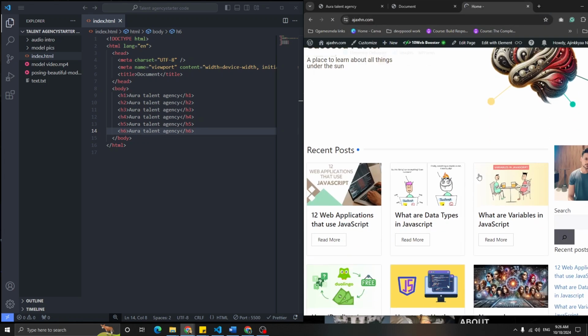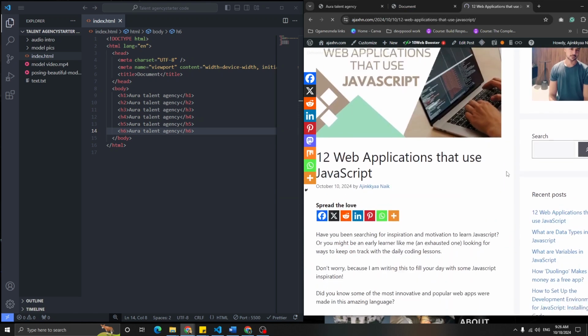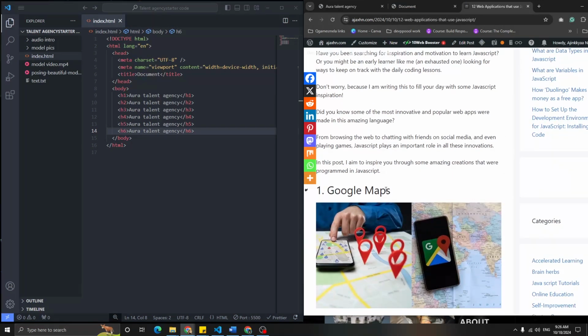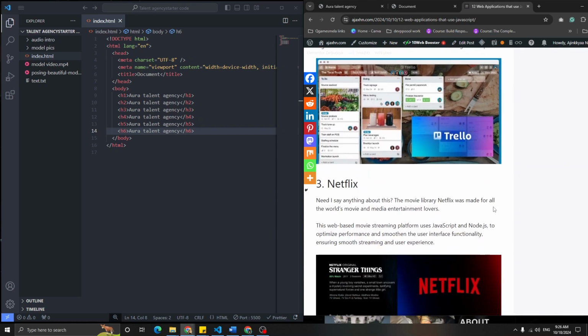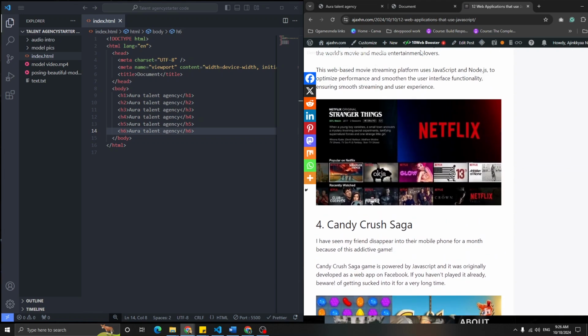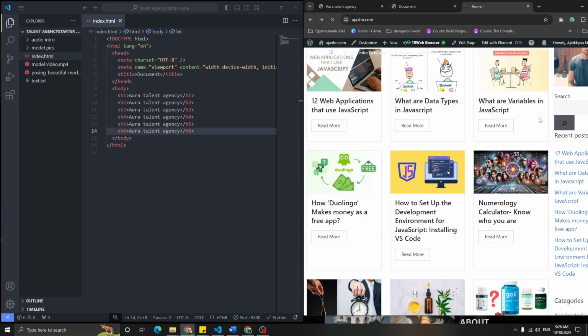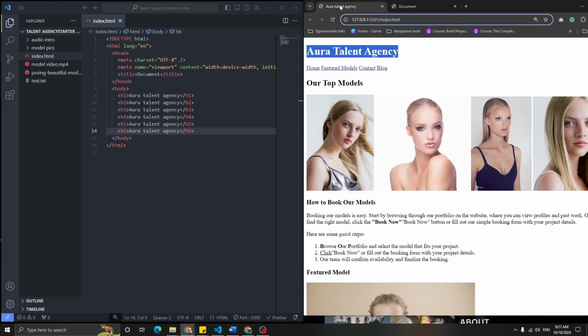To make this more clear, I'm just going to quickly take you to my blog. Out here, you can see the first heading as 12 web applications that use JavaScript. That is the H1 tag. Then underneath that heading, we see these subsections of H2 tags, which are the names of the web applications, Facebook, Candy Crush Saga, etc. So we do not have much range of headings out here till H6, but we get the point, right?